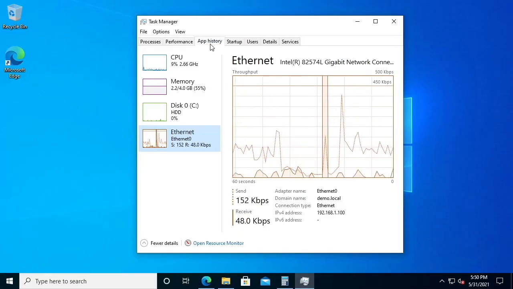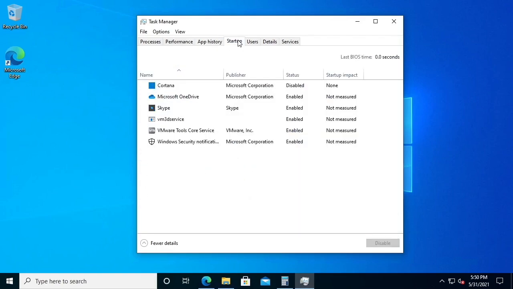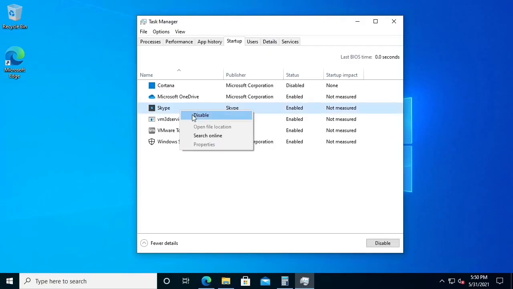We have App History. By default, the App History tab displays usage only for modern and universal Windows platform apps. Since we don't use these apps very often, it's not going to show a lot. Under Startup, we can see the impact that apps and programs have on the system when it's starting up. If there's a program you don't need every time you use the system, and you want your system to start up faster, you can disable the program by right-clicking it and selecting Disable. For example, this program here, Skype, isn't necessary on the system. We can disable it. But be careful not to disable something like your antivirus from starting when Windows boots.